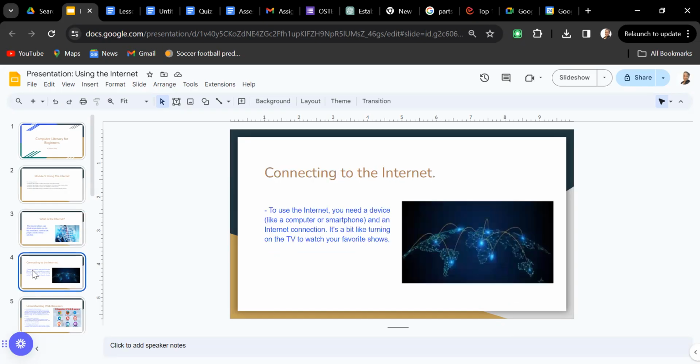Now to connect to the internet, you need to have a device like your computer, your smartphone. Your computer could be your laptop, it could be your iPad, your tablet, it could be a desktop computer. And then you should have a connection. Sometimes we can connect to the internet using cable. That's what we call a wired internet connection.